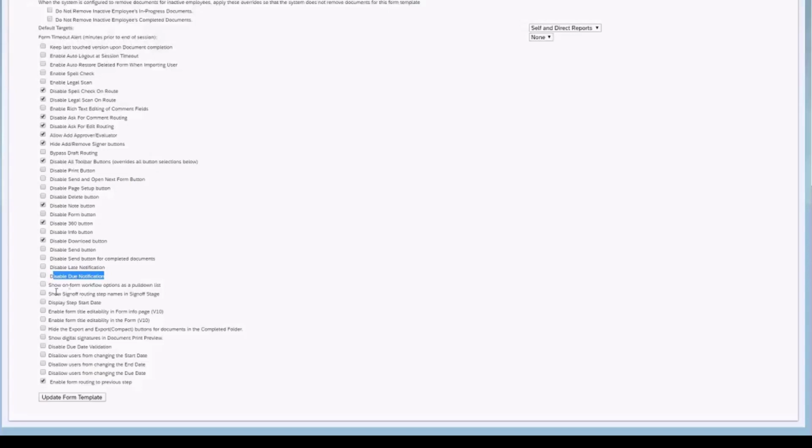And then none of this is applicable to recruiting really. The last one that I want to highlight is this, enable form routing to previous step. So you can check this box or not. We do recommend this option to be selected. This option really allows the user to send a job requisition back to the previous step.